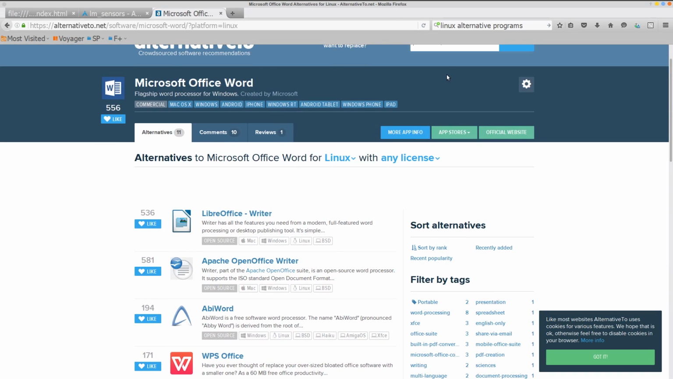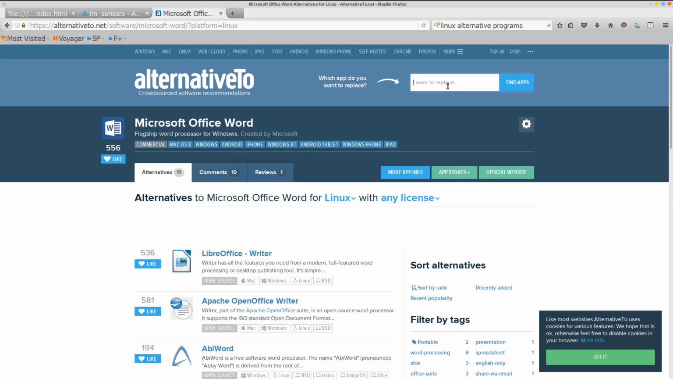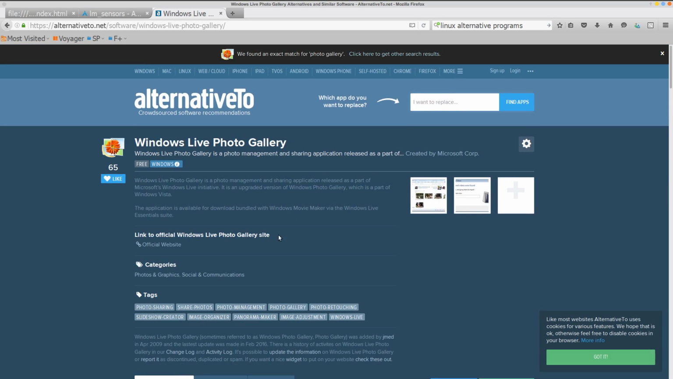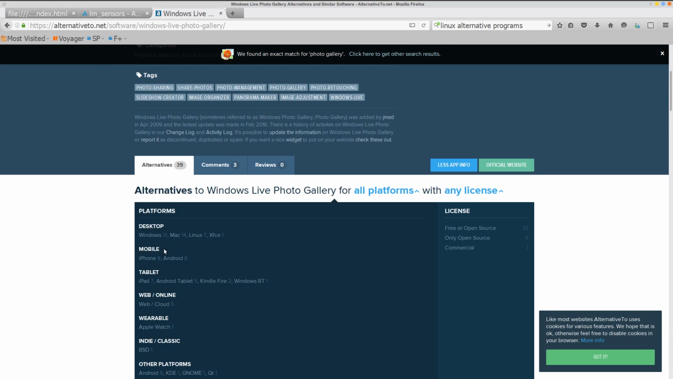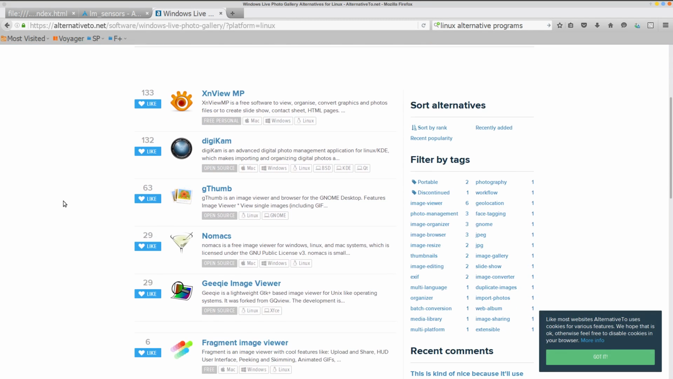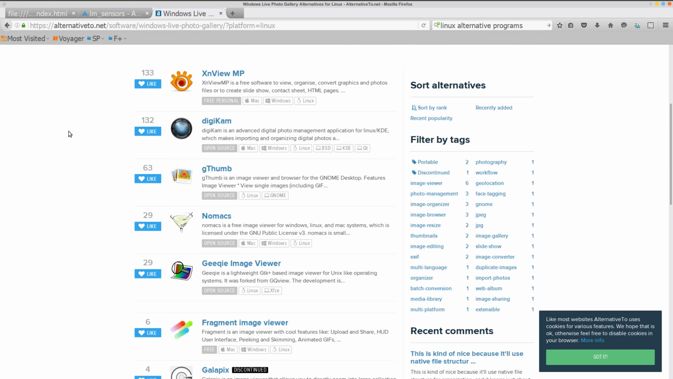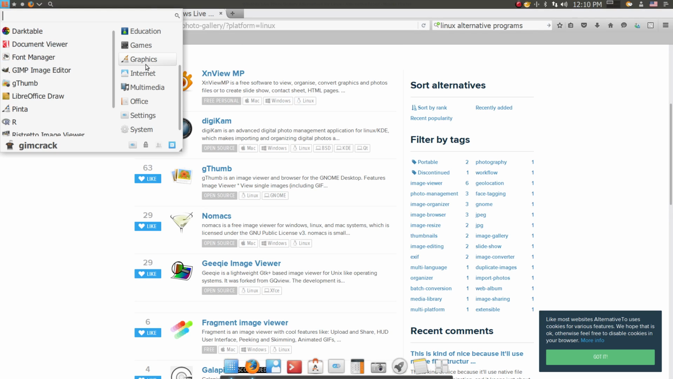Say I want a photo gallery. And then I just go here, go Linux, which they got 7. And we got G Thumb. This is good, but this is for a KDE. And I think I got G Thumb installed. Graphics, yeah, see, I got G Thumb installed.